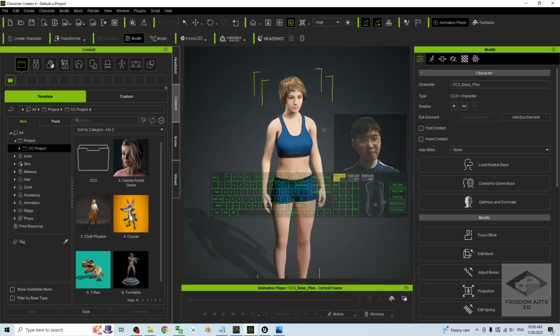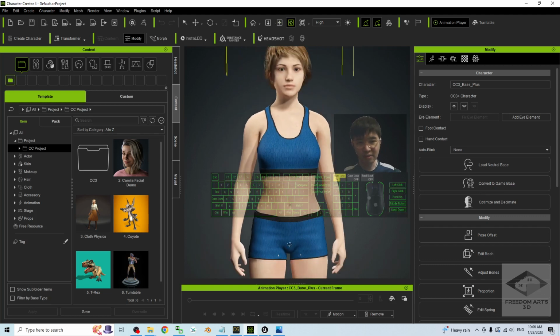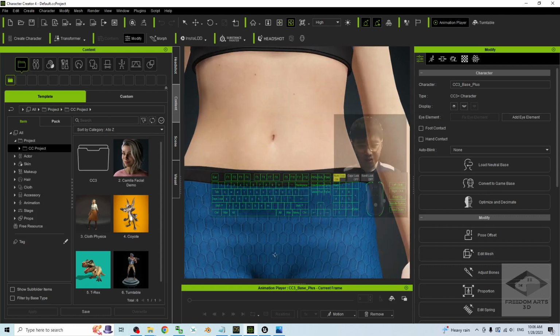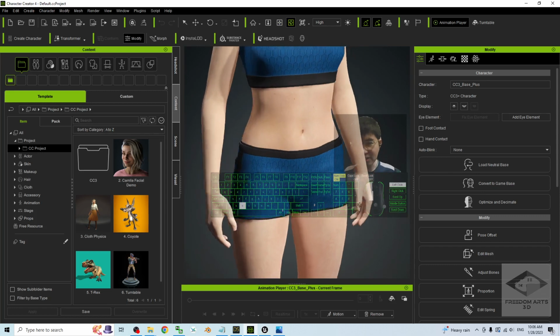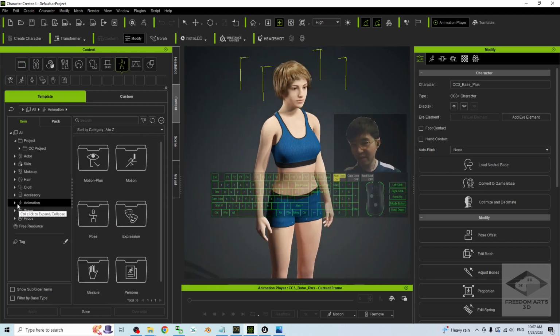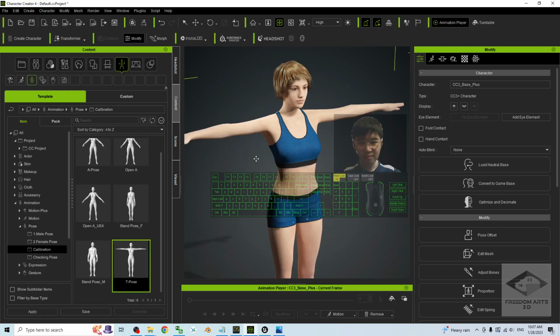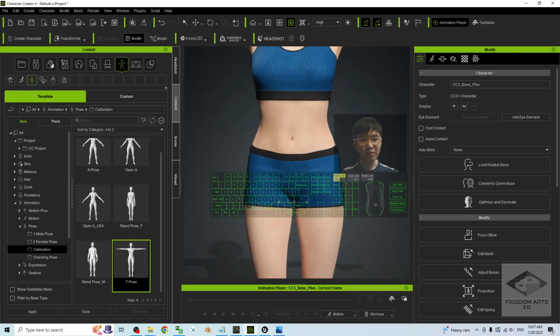And the next step in your Character Creator 4, just check any of the collisions problem. For example here, this is the collision problem. First, we just choose a T-pose from here. Choose the animation. Under the animations, go to the pose. Under the calibration, choose T-pose. Right, now we are going to fix this part.